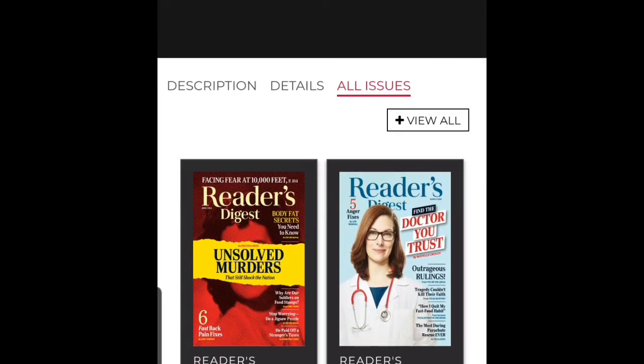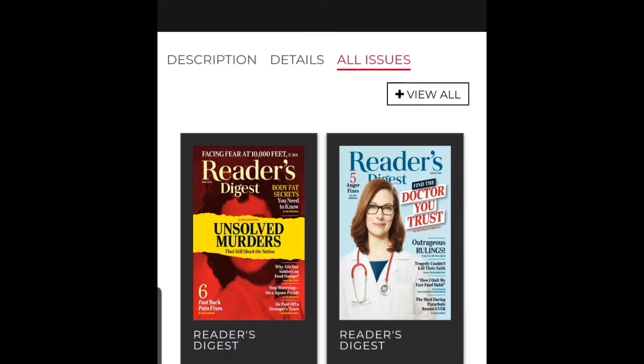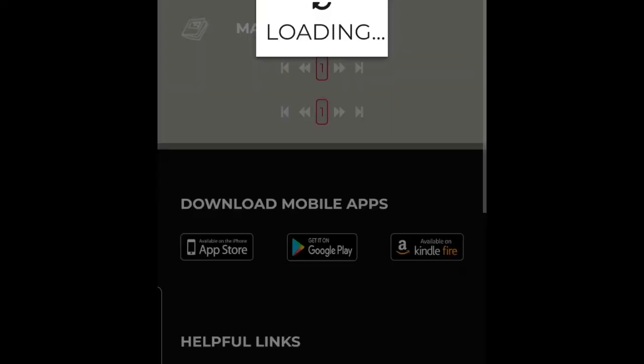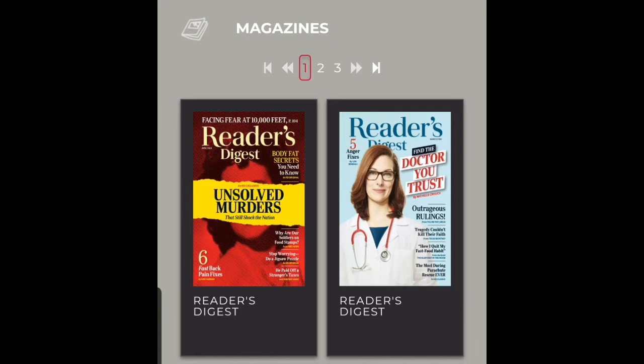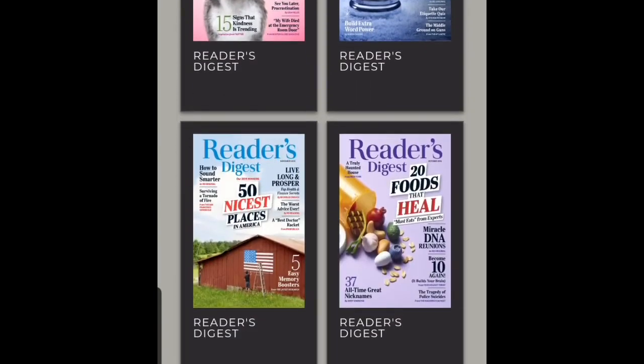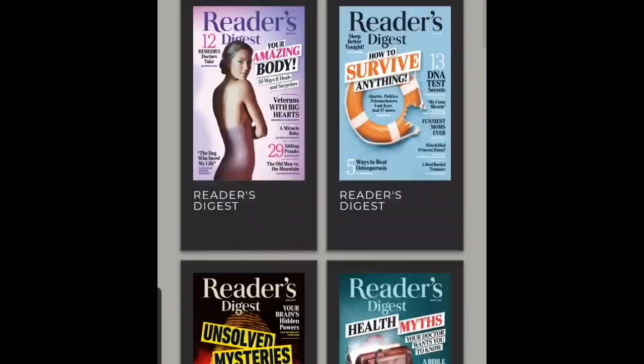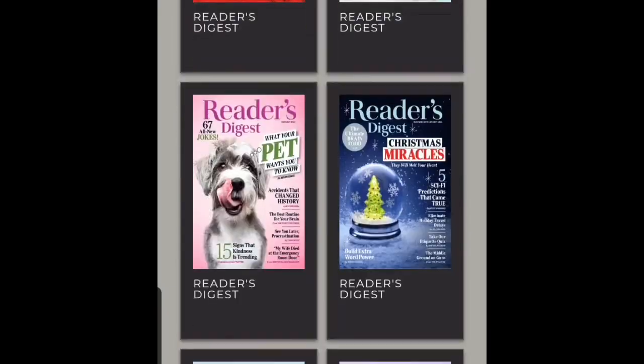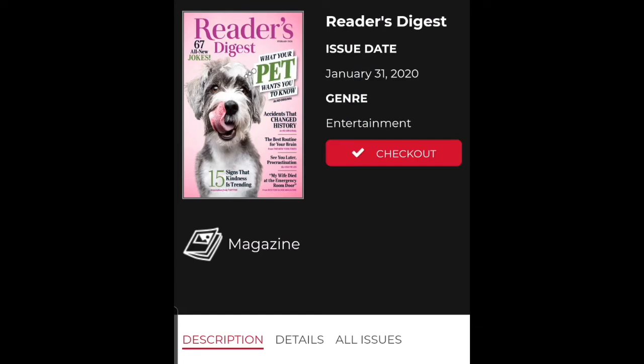And what I want to make you aware of is, for some reason, when you pick all issues, it usually shows you the most recent issues. So it's showing me the March 31st issue of Reader's Digest and the February 29th issue. But if I want to see all the issues, I can click that black box with the black plus sign that says View All. And that's really going to show me all the issues that are available. So you can see there's really a lot more than just what originally came up. I'm going to choose one of these to read to show you. So I'm going to look at the Reader's Digest January 31st, 2020 issue.